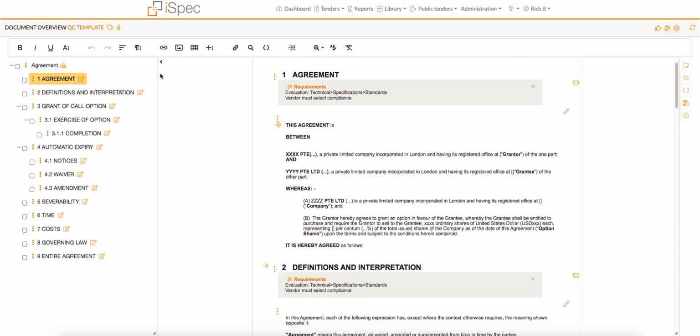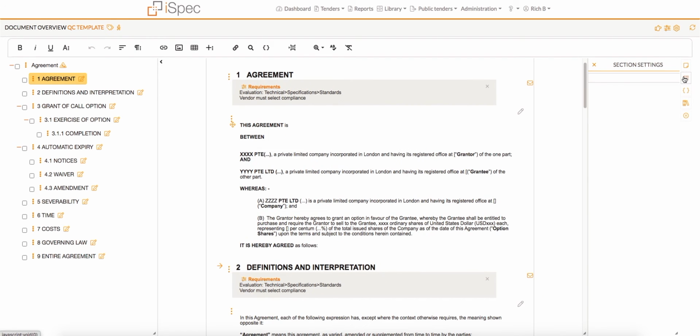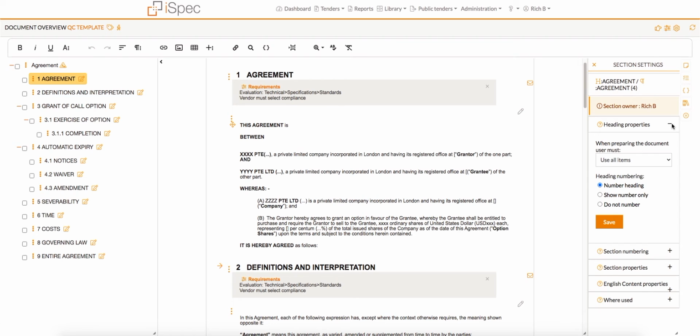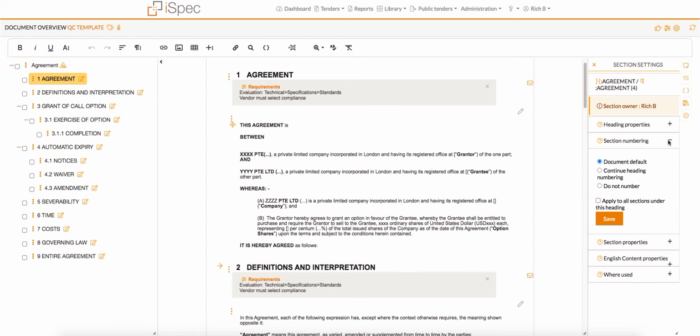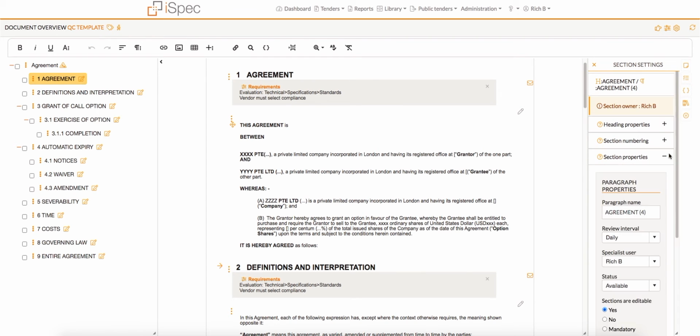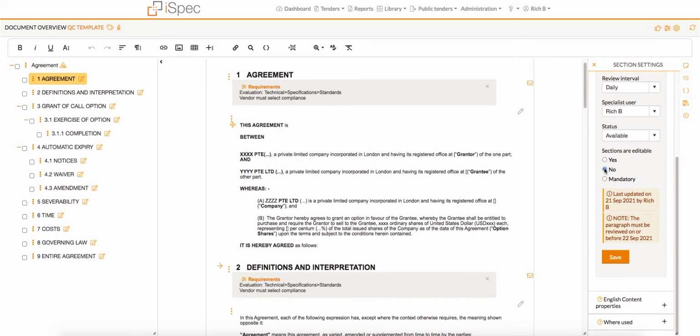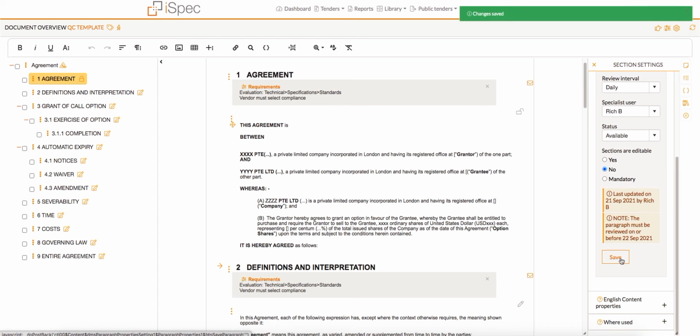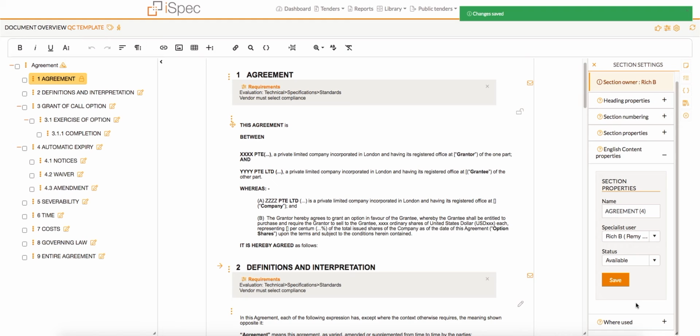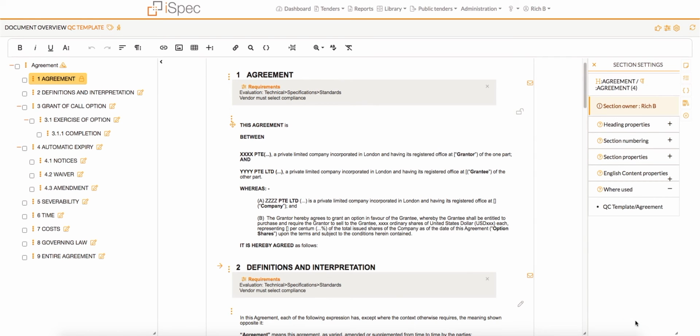settings, which have template-specific properties. The heading properties sets numbering on the headings. The section numbering sets numbering on sections. The section properties changes the paragraph name, review interval, section owner, section status, and sets the editable or non-editable status for each section. The content properties changes the section name, specialist user, and section status. And finally, the last section lists which templates are using that specific section.